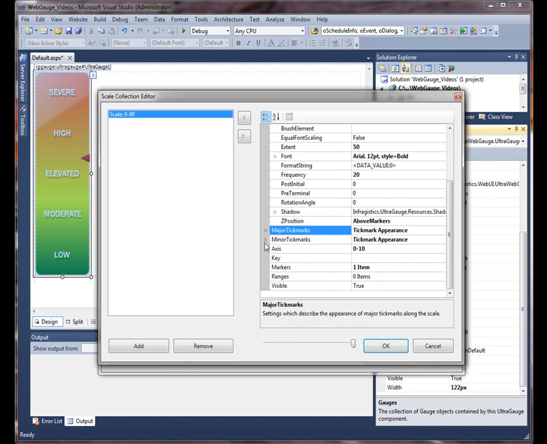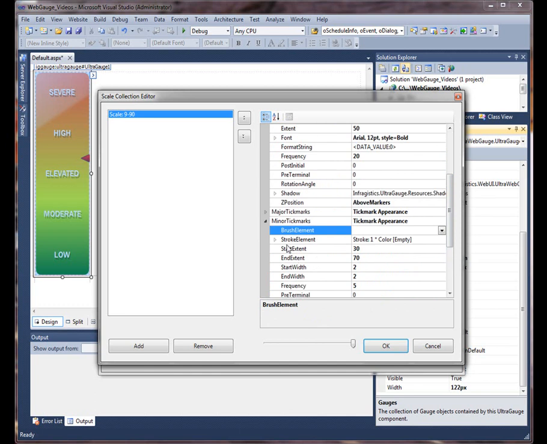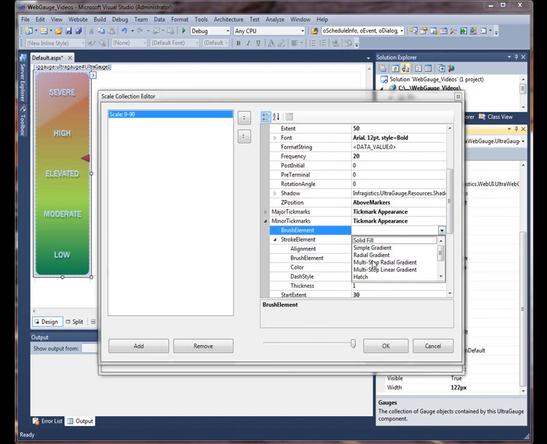And same thing with minor tick marks. Minor tick marks are in between each one, so we give it, if we actually give it a color.